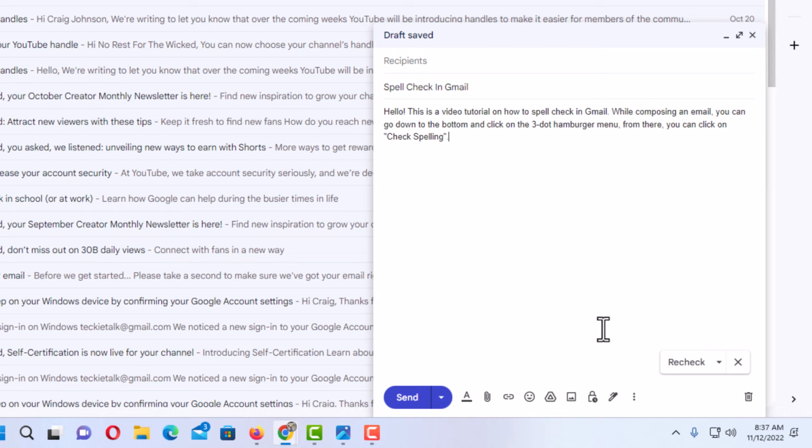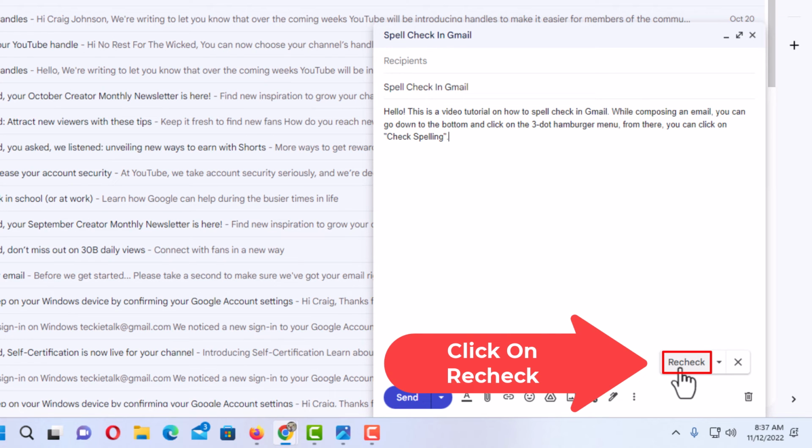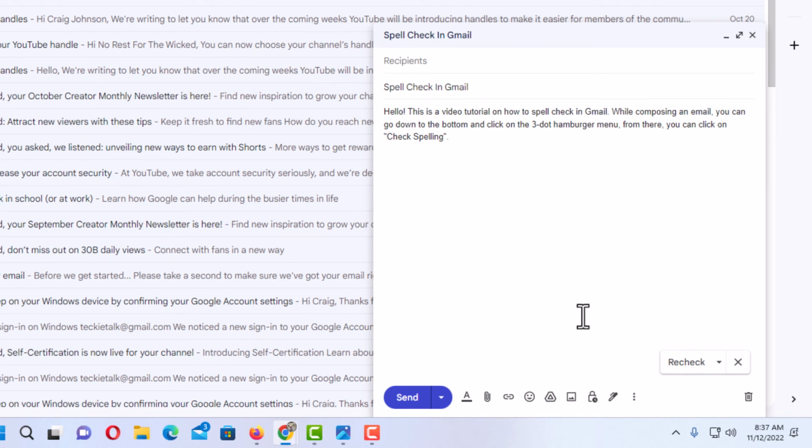Then down at the bottom, you could click on Recheck if you would like for it to check again. I'm going to click on Recheck. And that's it. That's how you spell check in Gmail.